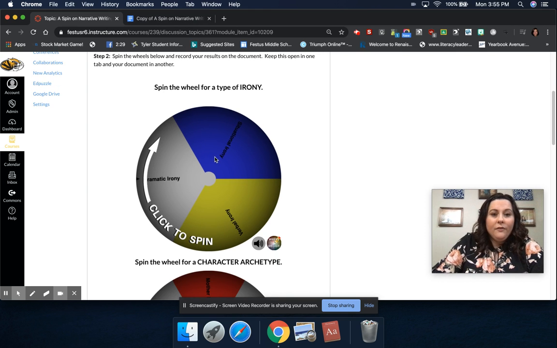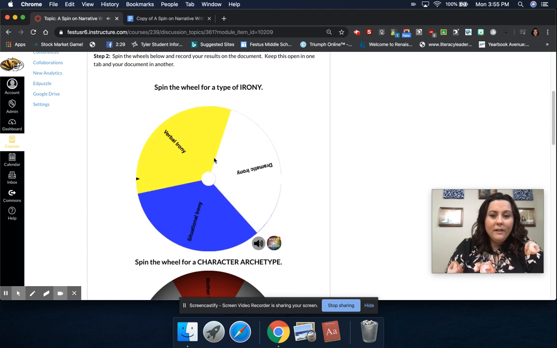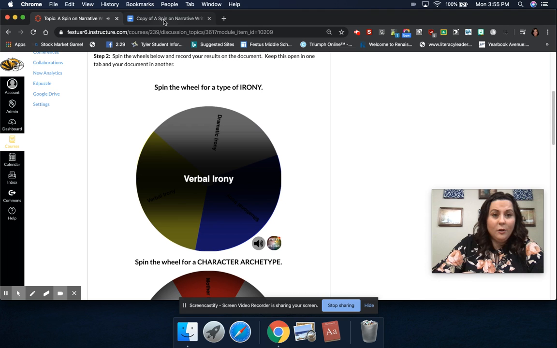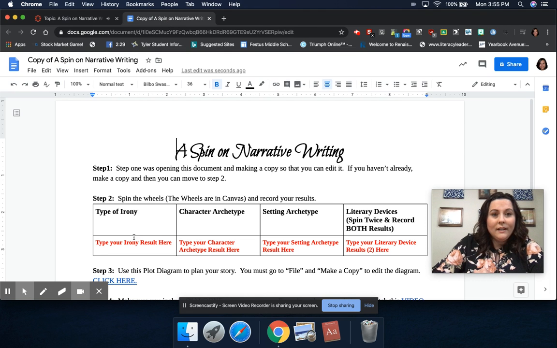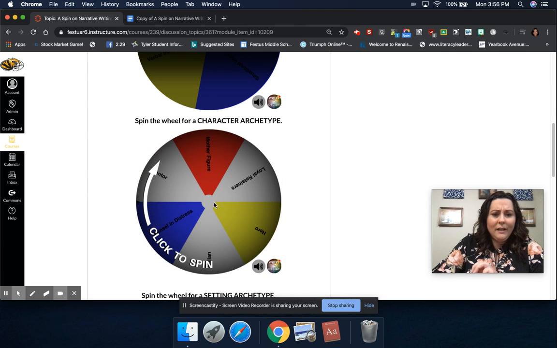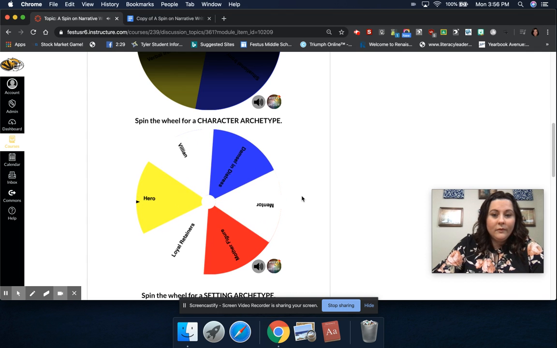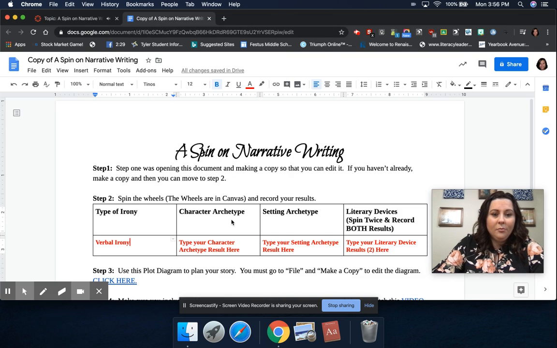So first, let's start with irony. So let's spin the wheel and see what kind of irony we're going to put in our story. So I got verbal irony. So what I would do is I'd come back over here to my document and I would type in verbal irony. And then I'm going to come back over here and spin for a character archetype. Ooh, I got a hero. So I'm going to put a hero here.